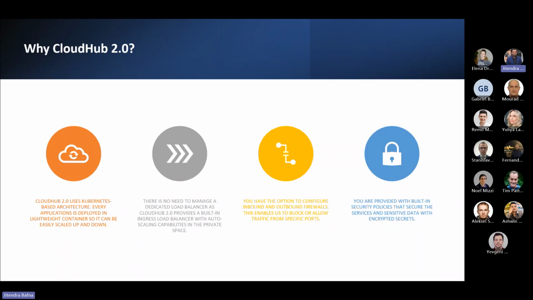So why CloudHub 2.0? As I mentioned, it uses a Kubernetes-based architecture, and whenever you deploy the application, it gets deployed in a lightweight container, which can be easily scaled up and easily scaled down, right? Apart from that, your ingress load balancer auto scales, so you don't have to worry about the scaling part. Here you don't have to manage multiple dedicated load balancers for internal and external traffic. In CloudHub 2.0, you just enable or disable the private and public endpoints and you can achieve that. And here you can set up multiple inbound as well as outbound firewall rules, so you have more control over your input and output requests.